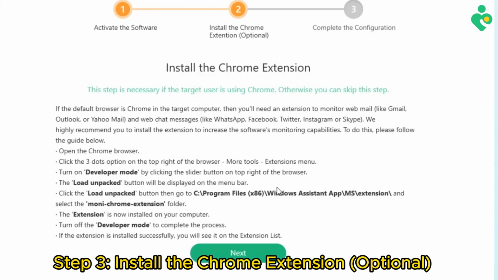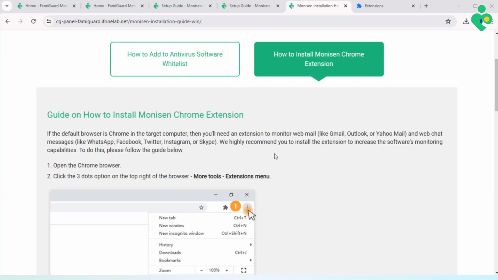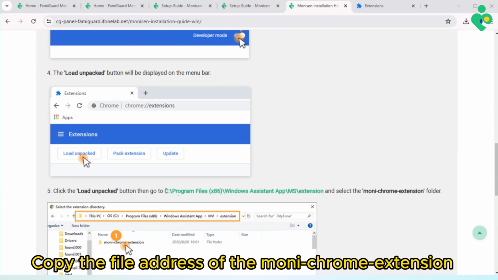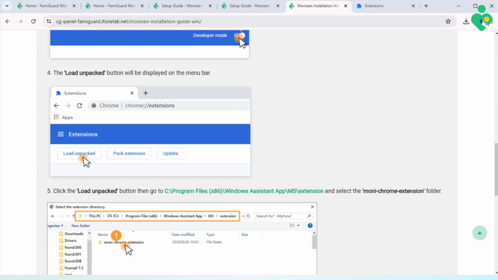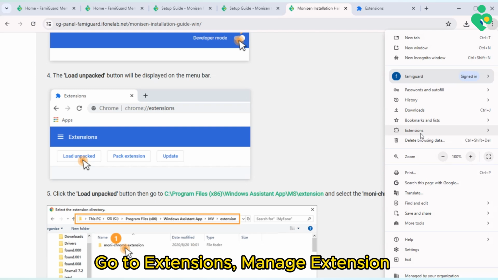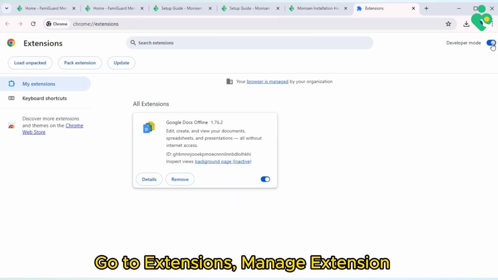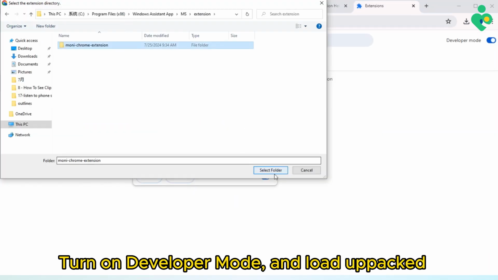Step 3. Install the Chrome extension, and this is an optional choice. Copy the file address of the Monisen Chrome extension. Go to Extensions, Manage Extensions. Turn on Developer Mode and Load Unpacked.